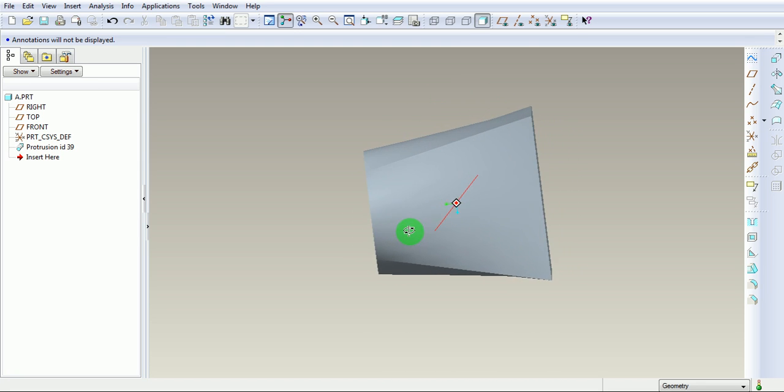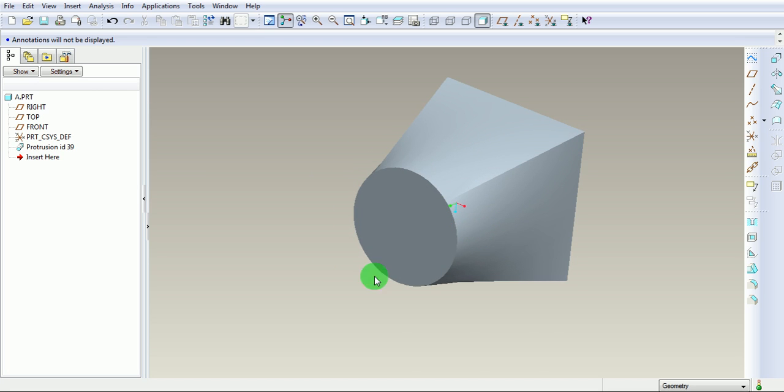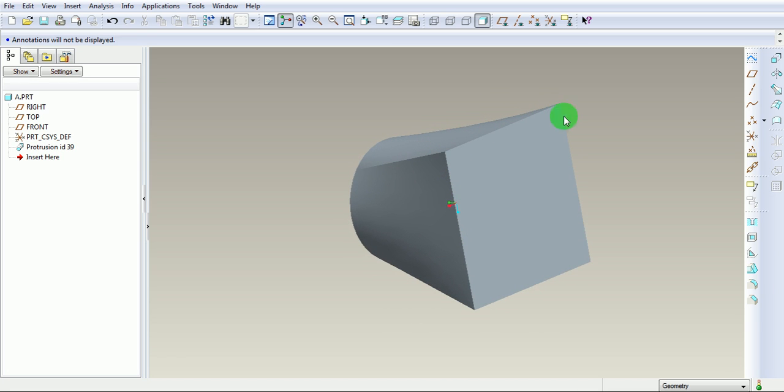There is a depth which is entered between the circle and the square. The circle is having the diameter of 75 mm and the square is having the sides of 100 mm.